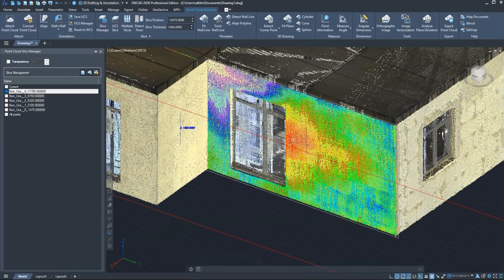So in summary, it's a very useful tool for checking the flatness of a surface captured in point clouds, or for monitoring structural deformation that is invisible to the naked eye.